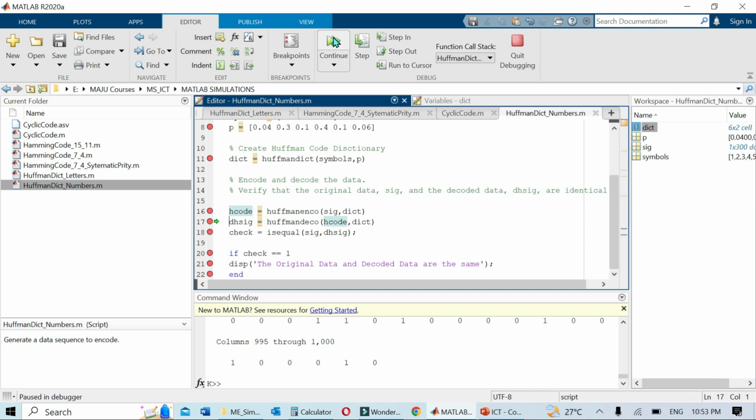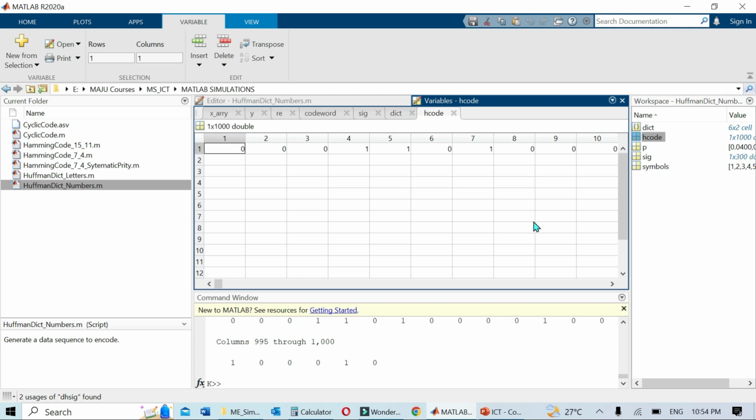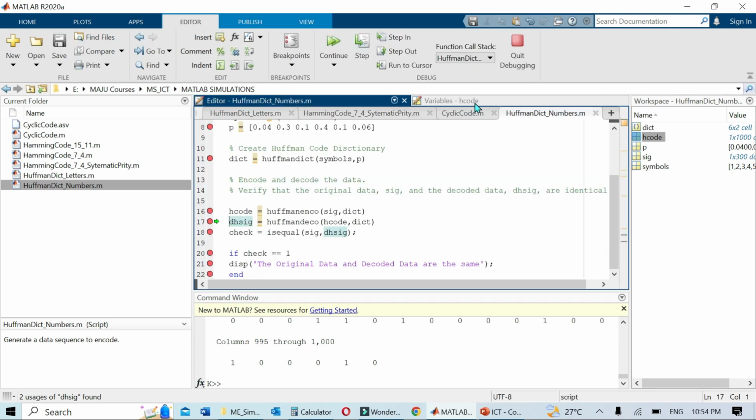Now we will encode the data, and we have used Huffman encode. Encode the data using the Huffman encoding method, and I have assigned that to Hcode. You can see that the size of this coded data is 1000. So it has obviously increased. The size of the original data was 300 columns, and here I have 1000 columns, or you may say that the original data was 300 bits, and here I have 1000 bits of data. That is because of these variable length codes, prefix-free codes.